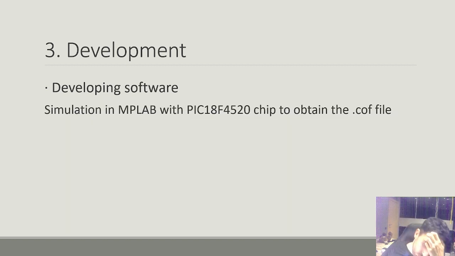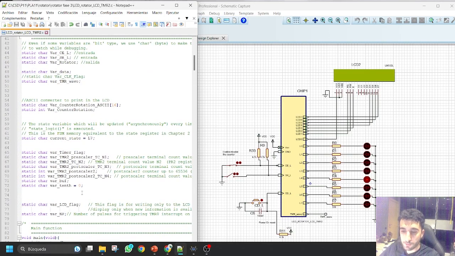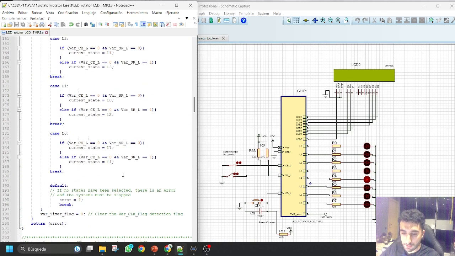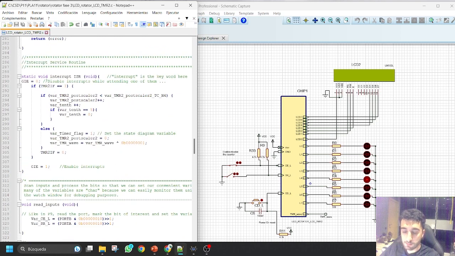Now I'm going to explain the C code. Simulation is done with this microchip, and then I'm going to show a test using Proteus. Okay, so in the C code we are going to see only the things that have changed. Okay, so now we have the initializations of the timer 2. We have a different interrupt service routine.